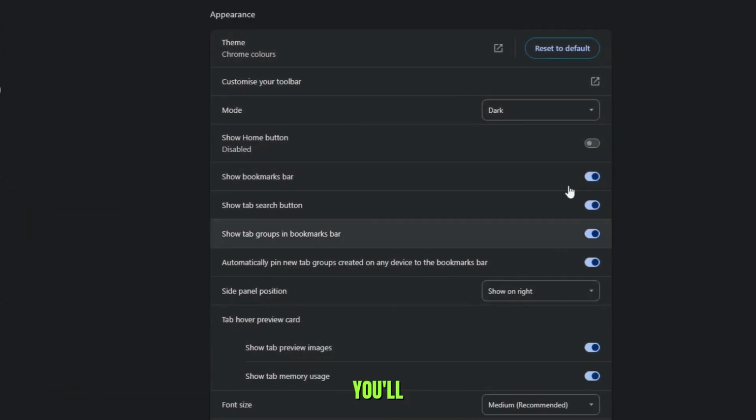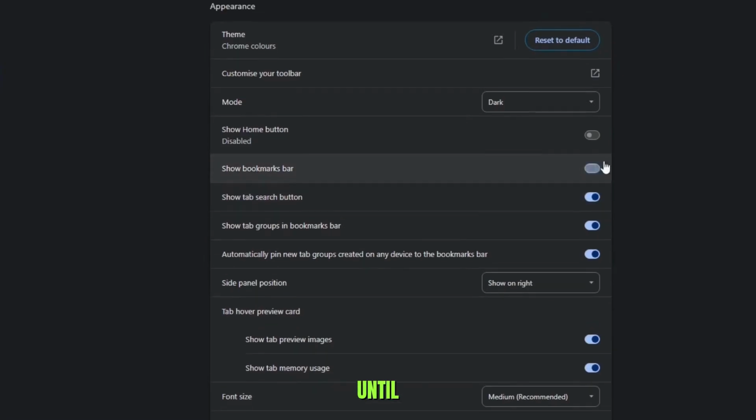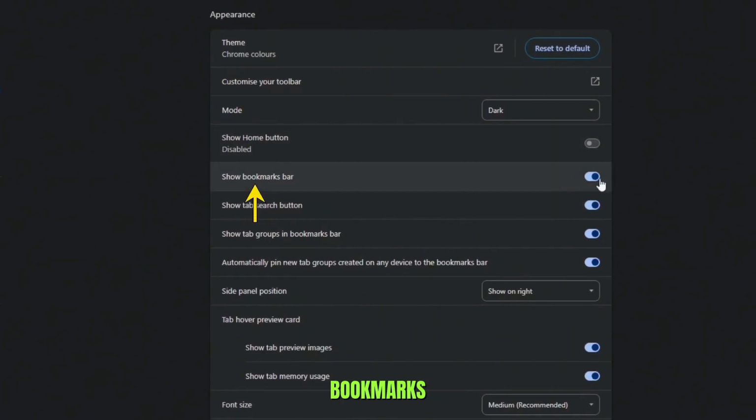In the Appearance section, you will find various options related to how Chrome looks and behaves. Scroll down until you see the option labeled Show Bookmarks bar. If this setting is turned off, simply click the toggle switch to enable it. As soon as you turn it on, the bookmarks bar should immediately reappear below the address bar, giving you quick access to all the saved bookmarks and favorite websites.